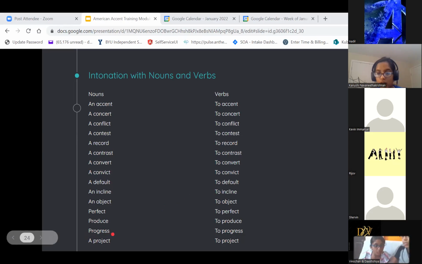Progress. You know, Dekshia? Progress. Yes. So for the noun, you would want to emphasize the beginning. So you would say progress. I'm making a lot of progress after working on this project for a long time, right? But the verb, you would say to progress. So progress is the noun, to progress is the verb, right?